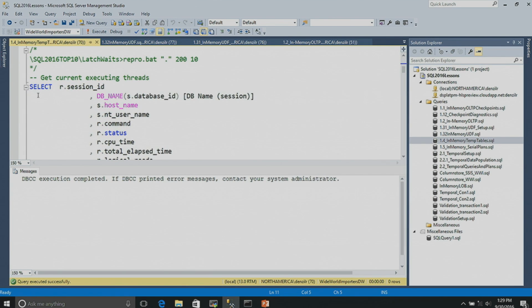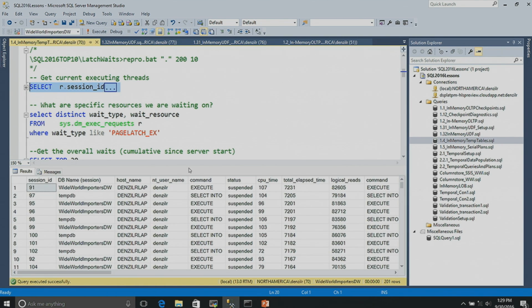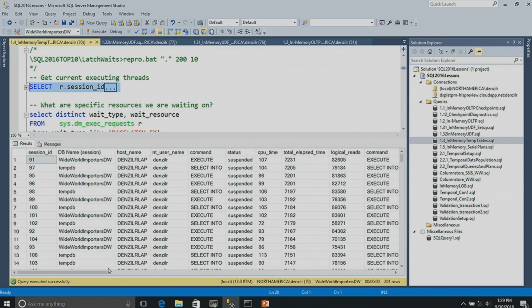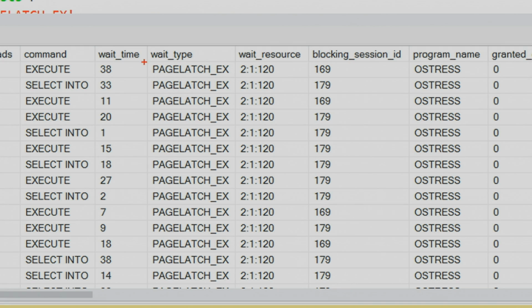Okay? And I have monitoring off of DM exec requests. And I can see if I run DM exec requests, a lot of my contention is PAGELATCH_EX, right? And this is not your traditional GAM SGAM contention. You know, for GAM SGAM, you say, okay, add number of files, and so on and so forth. So this is page 120. If you look at 120, it's actually one of the system tables, so you don't have explicit control over it.